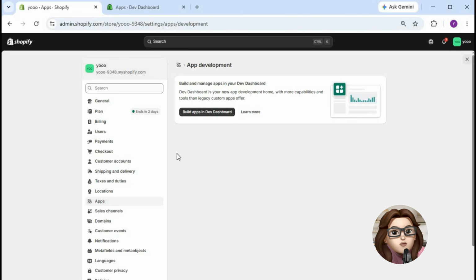Make sure to copy and store this token somewhere secure because Shopify usually only shows the full token one time. And that's it. You've successfully generated your Shopify token for app development and integrations.